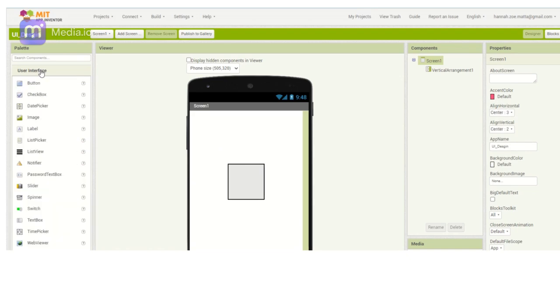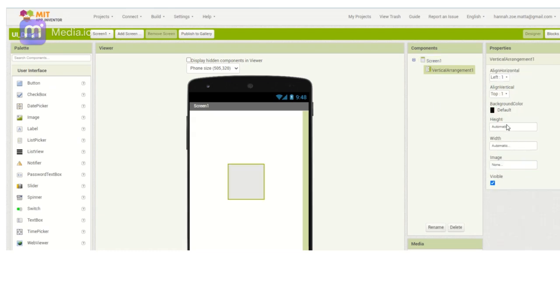So now let's do this a little bit faster. Let's just go to vertical arrangement and make this a little bit bigger. Let's keep the height of it to be 70%, and let's keep the width of it to be 70% as well. So we're done with this. Now let's get a label.